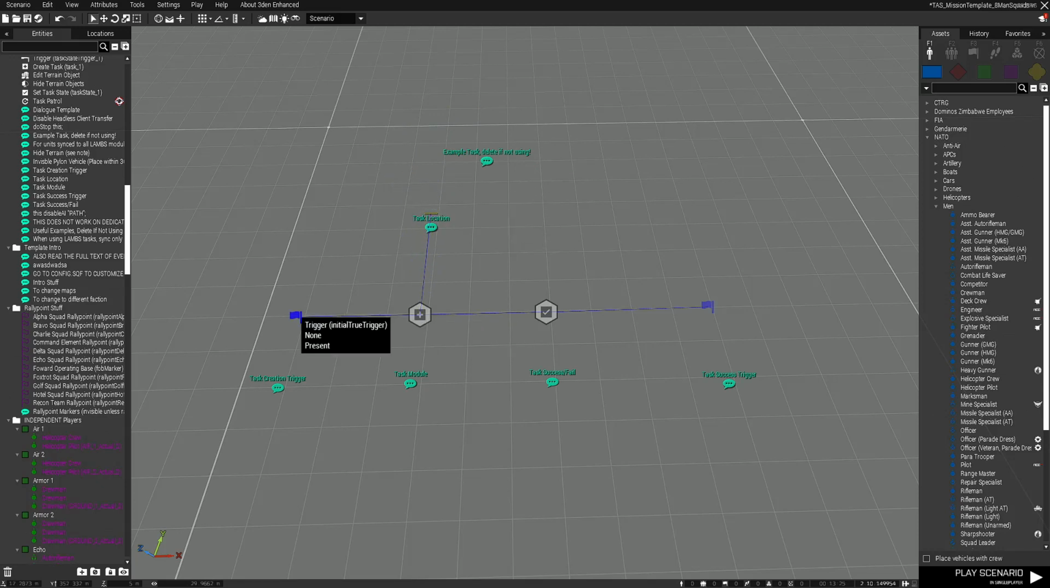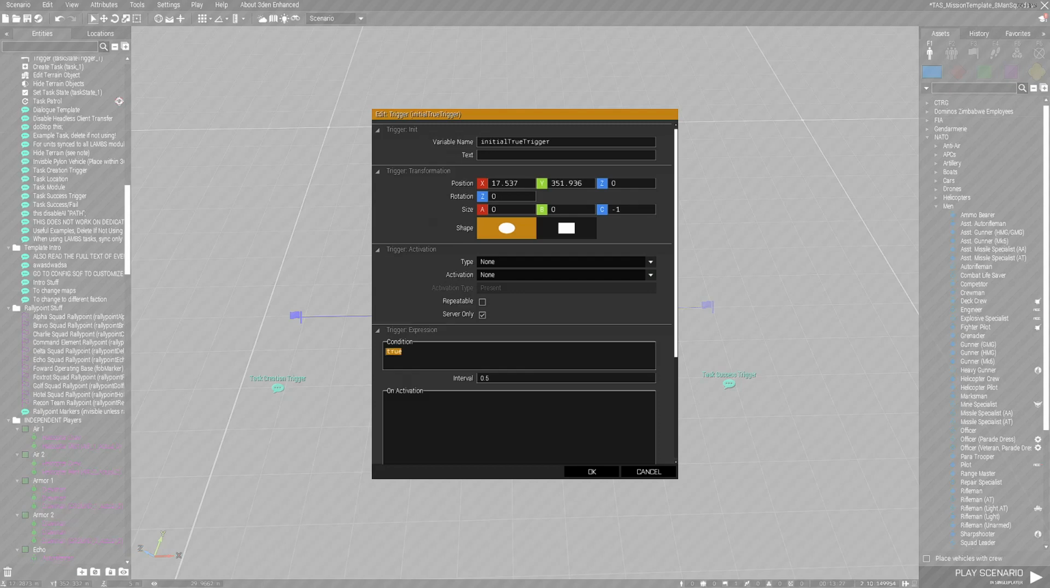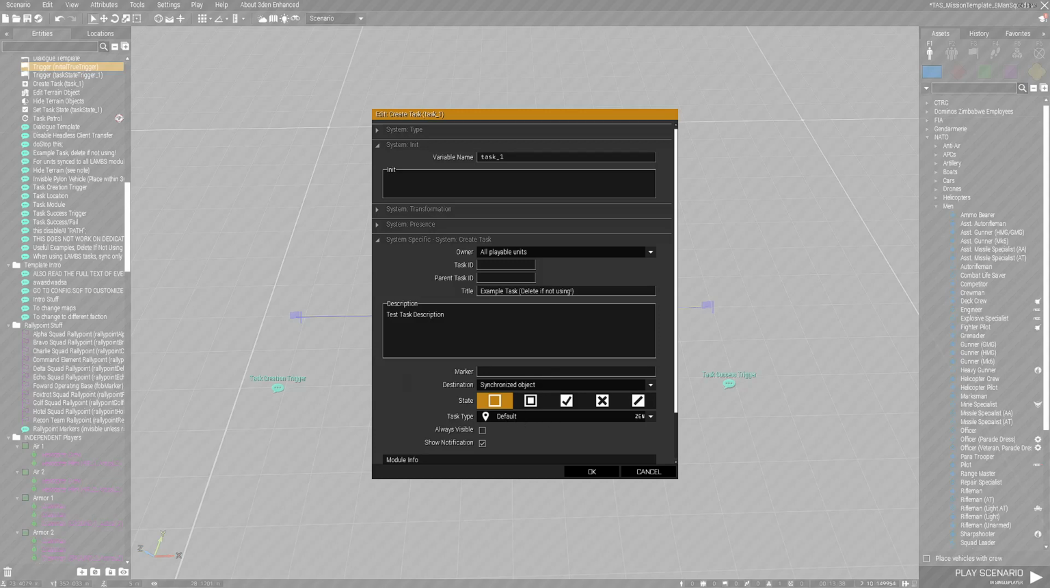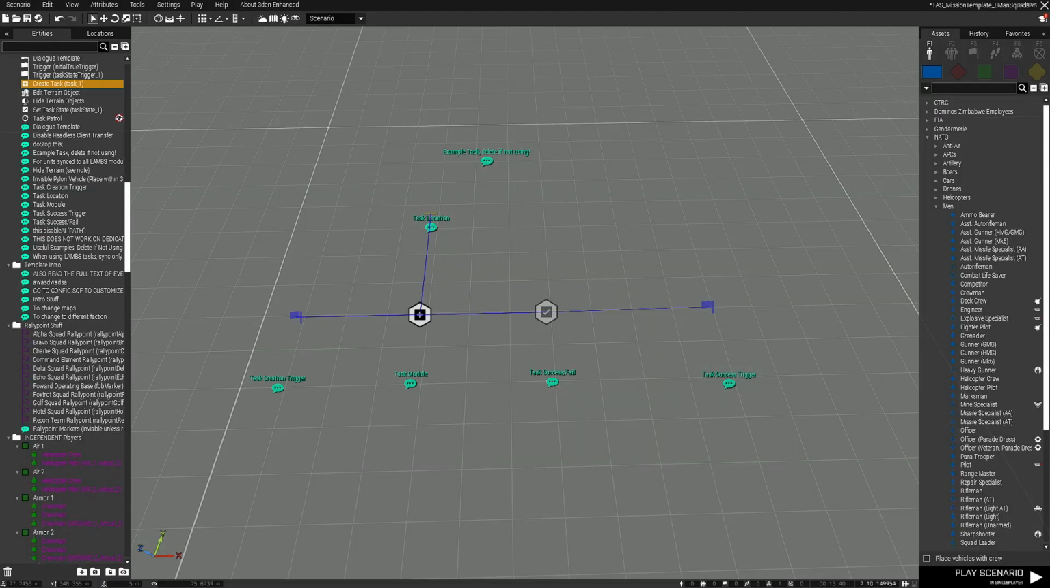Now connected to that is a trigger. You can see that its condition is just set to true, so it just activates at mission start, and this will activate the task so that it will appear to all the players because it is set to all playable units for the owner. Now connected to that on the right is the set task state module.